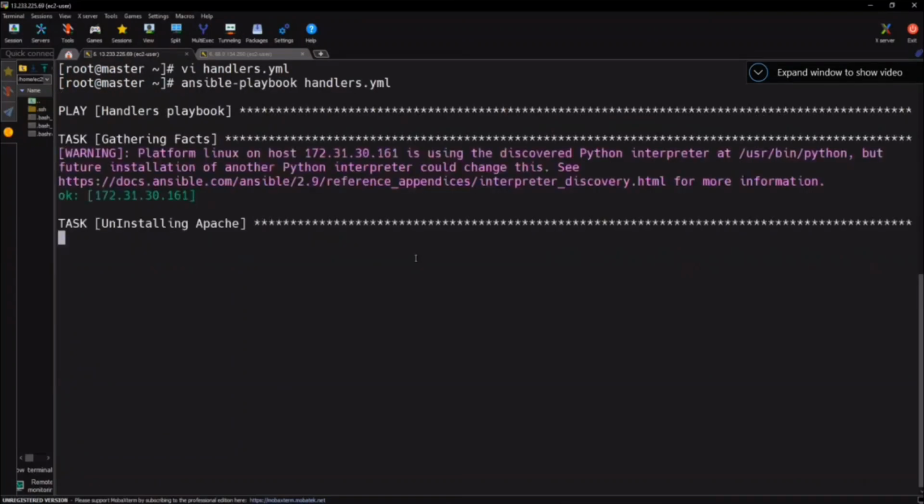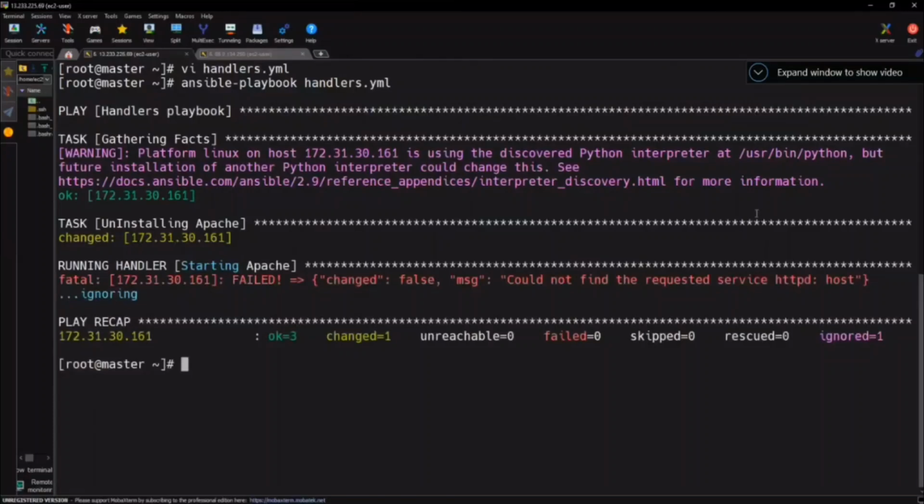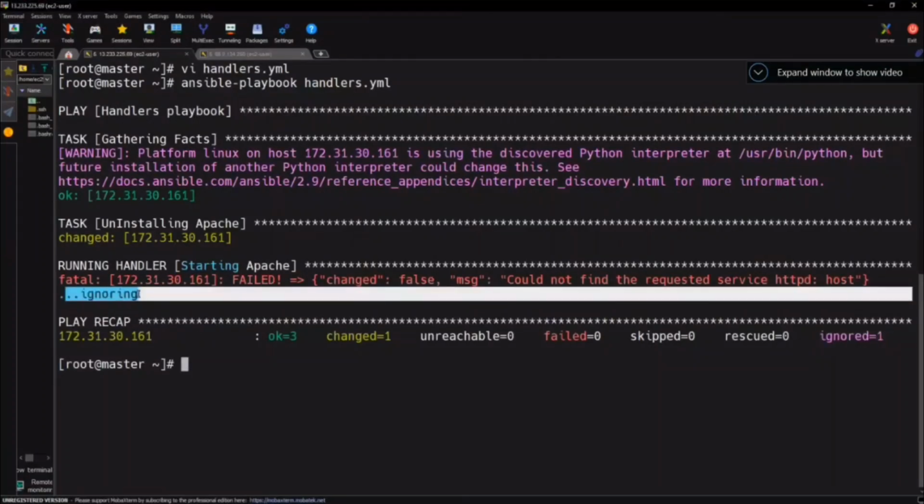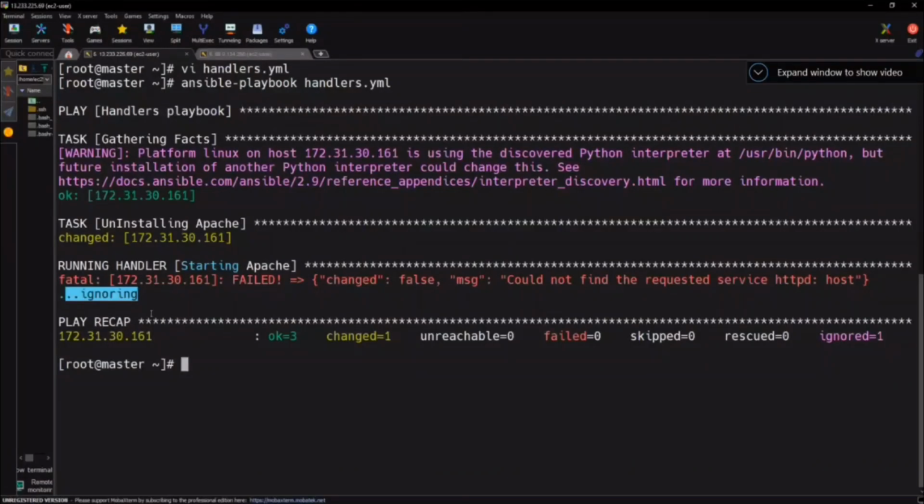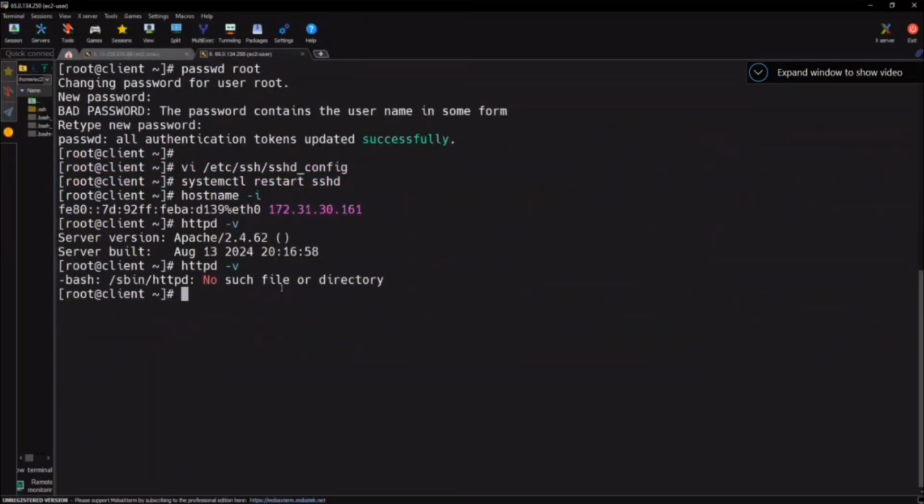So what is it doing here? It is uninstalling or not? See, clearly it says here changed. And then here it is ignored 1. So basically HTTPD could not be found. So it clearly says ignoring here. So you can ignore this completely. Got it? Okay.